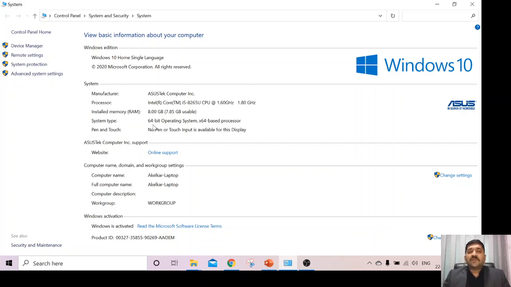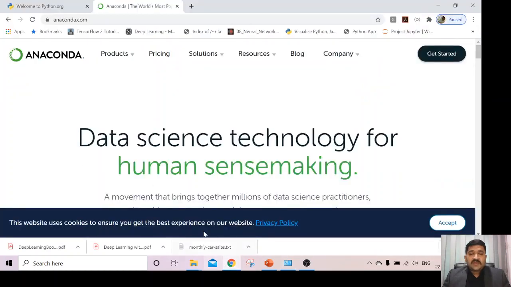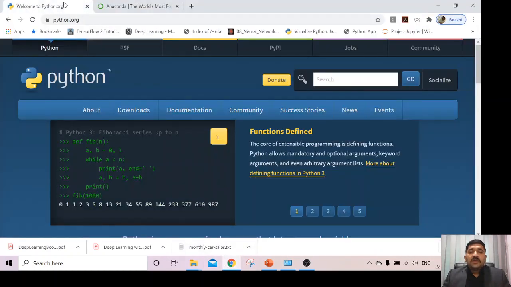But if it is possible to upgrade to 64-bit, it is well and good. Once you have checked whether it is 64 or 32, we will jump onto the website www.python.org. I have already opened the site, so let me go ahead to here. This is the Python site, which consists of a lot of things you can explore on your own.